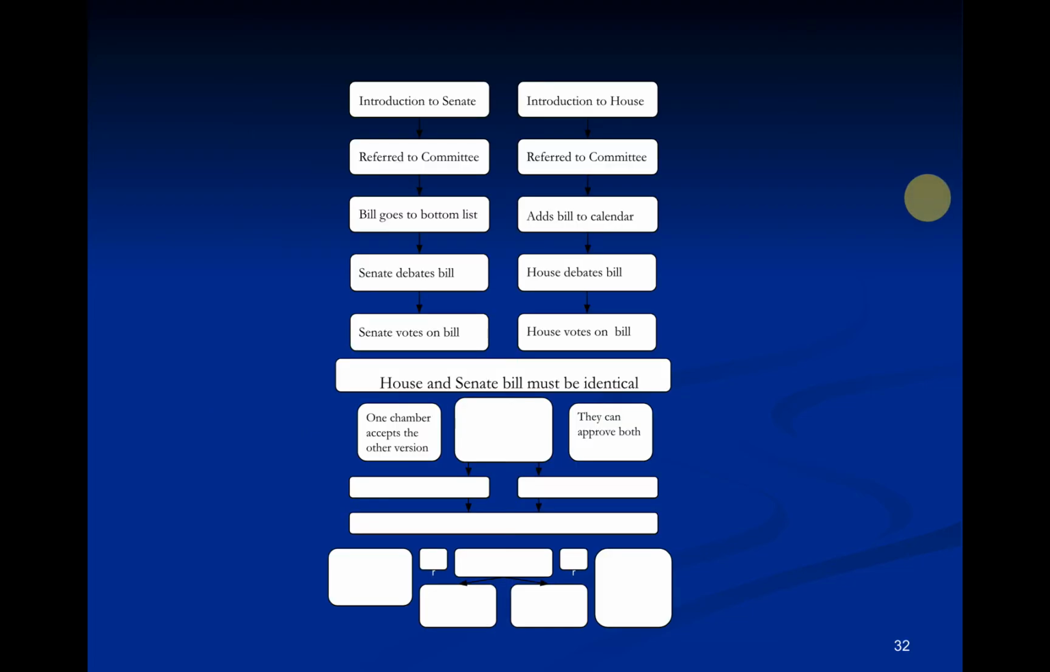So once the House and Senate have passed a bill, remember it has to be identical, and that typically does not happen. So there's 3 options that they have. 2 of them are not very common, and they're the first ones we're going to go over here, and you're going to write in on your worksheet.